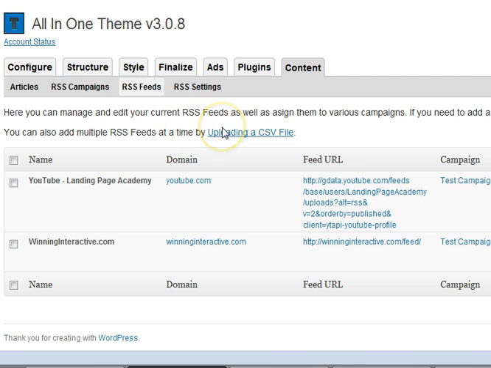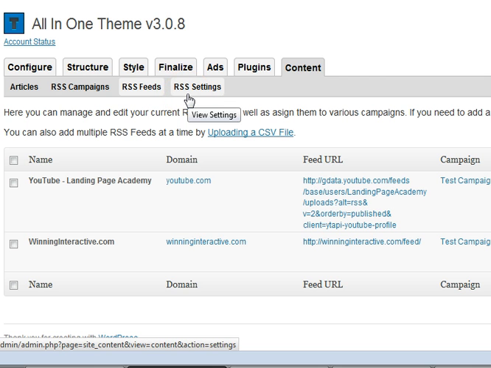So from a very high level, this whole RSS content section is really about going out and getting content from around the web that's relevant to your site, to your niche, to your visitors, sorting it for them, and then putting it in a format that's easy to read and follow, where your visitors will want to keep coming back and visiting again and again. And the great thing about it is the all-in-one theme does all the hard work for you.